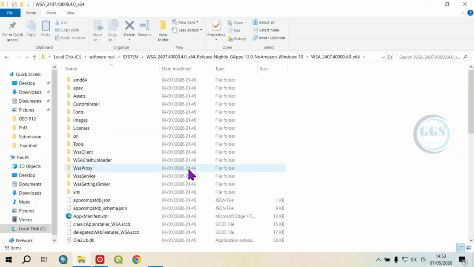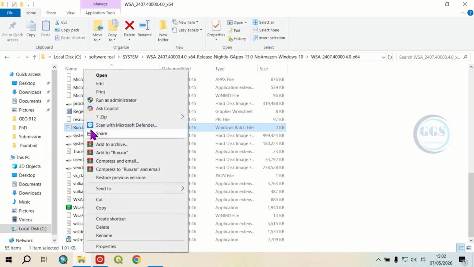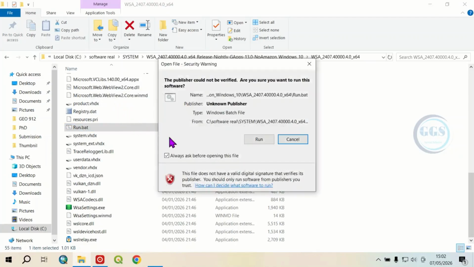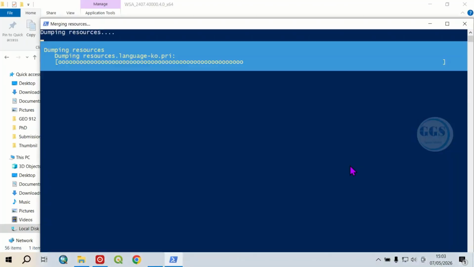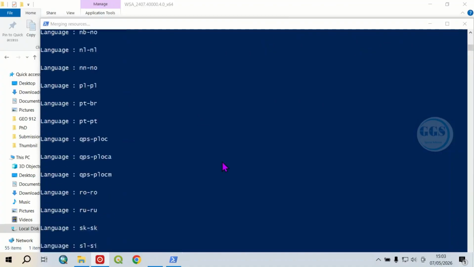Then scroll down and come to this option called Run. Here is the file Run. So right click and click on Run as administrator. Then it will bring this notification. So click on Run. When you click on Run, it will open this merging results page. So it will take some time also here. So just be patient with it and allow it to finish this process. So it will run for some time, just as you can see on the screen.